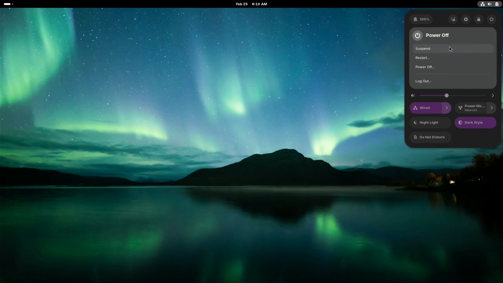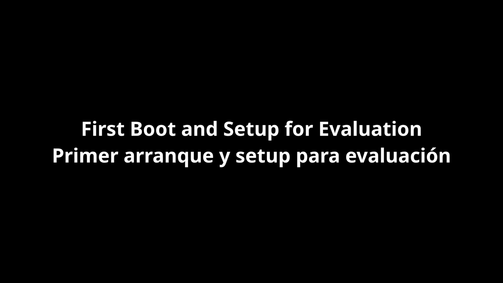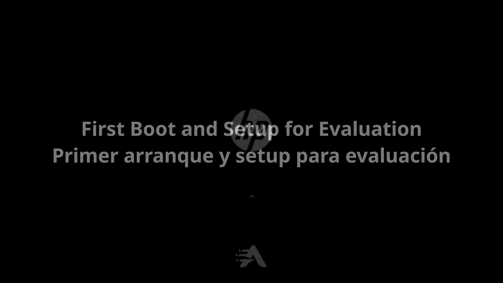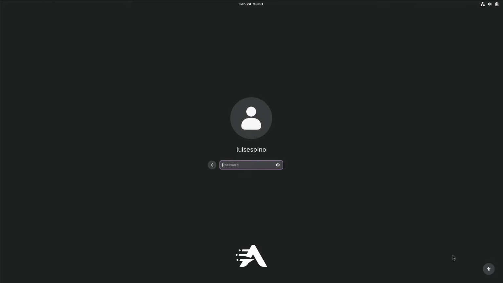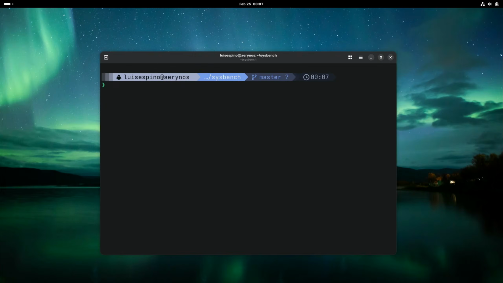After finishing the installation, we proceed to restart the computer. The system boots for the first time. We enter the password and once logged in, perform the configuration to carry out the evaluation. We open the terminal and increase the font size.